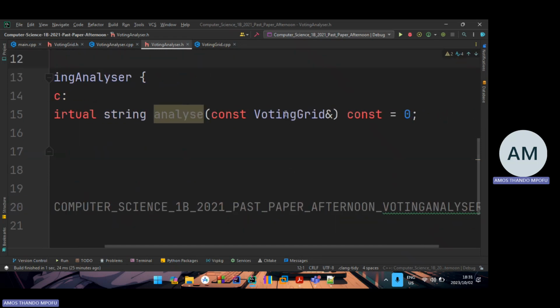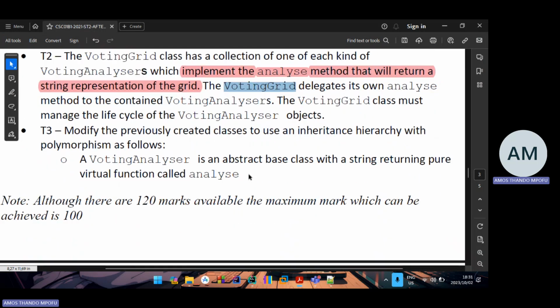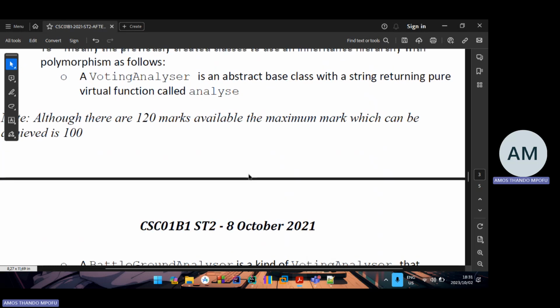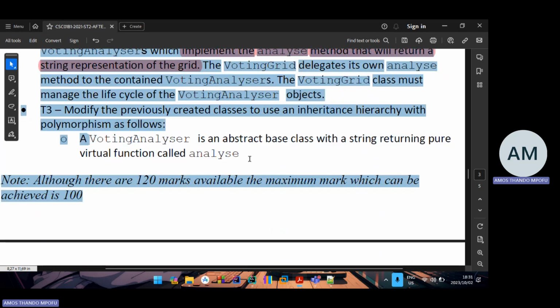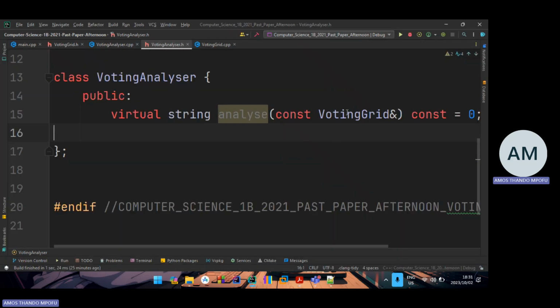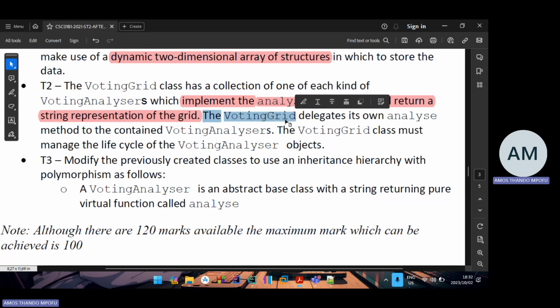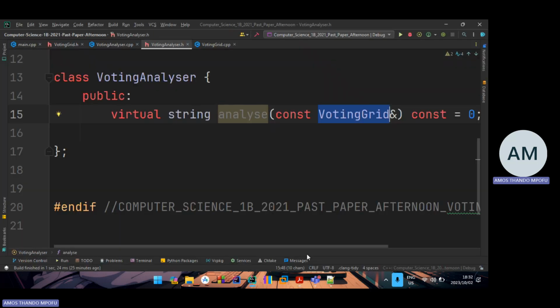So there we go. It takes in a reference of voting grid. Now what we need to do is create the child classes, because that's everything we need to create here. Just an analyze method. That's it. Remember, I'm taking a reference of voting grid because I need to analyze on behalf of voting grid. I need to output the information for voting grid. If I don't get a reference to voting grid, how am I going to output the information? Exactly. I won't be able to. I need to get a reference of voting grid to be able to output the information.